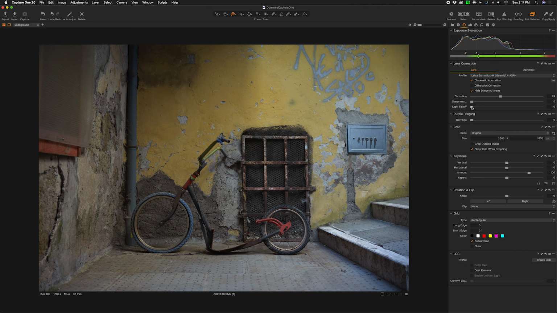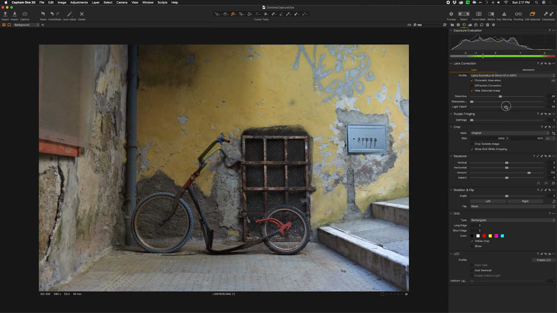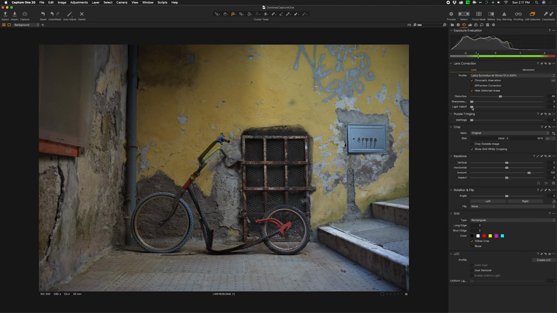Light fall off. So this is essentially vignette. It's just called light fall off in Capture One. I think part of the reason they do that is because in Lightroom, as you probably know, there are like 3 different sliders named vignette. It can get kind of confusing, I think, which one does what. Now, again, light distortion, maybe you like that. Maybe you're cool with the vignette and you want that natural vignette in the image.